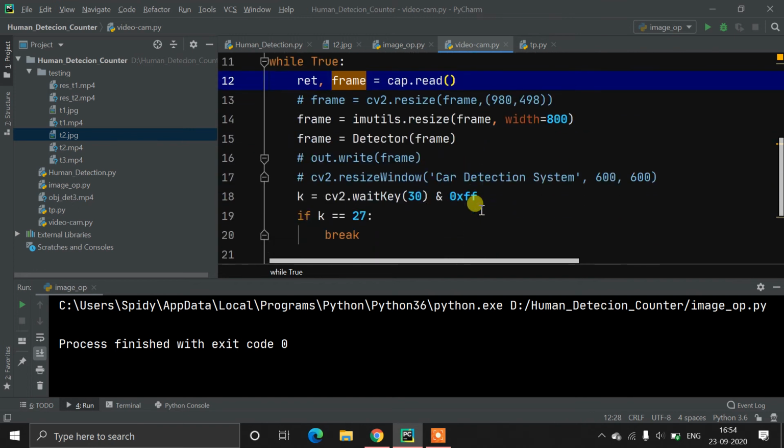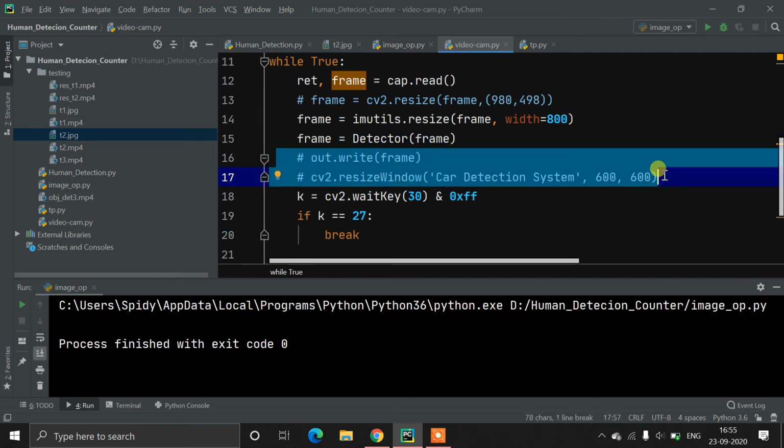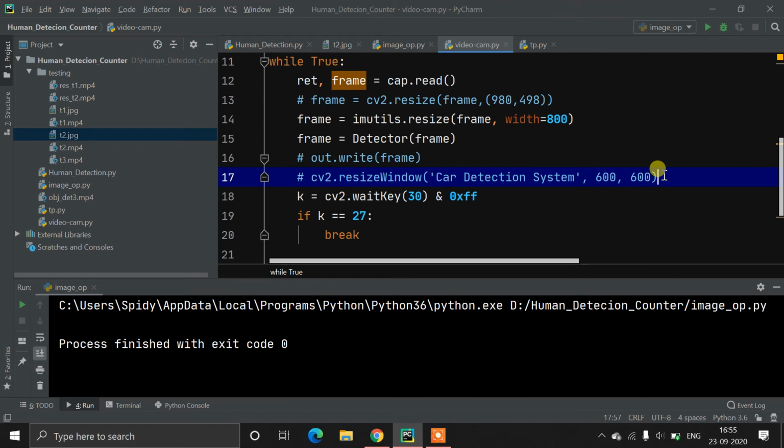It will read all the frames, and then we are resizing our frames to 800 size, and we are passing the frame into our detector which we made in that file, human detection. Now we are passing our frame here. This code is for the video writing, which I don't want to write again. I have already written my video.